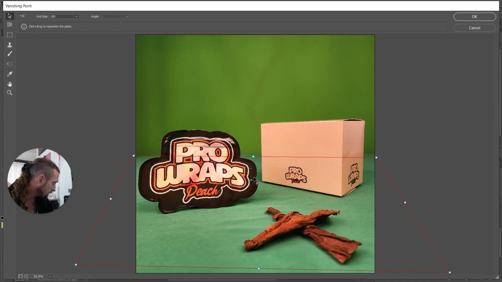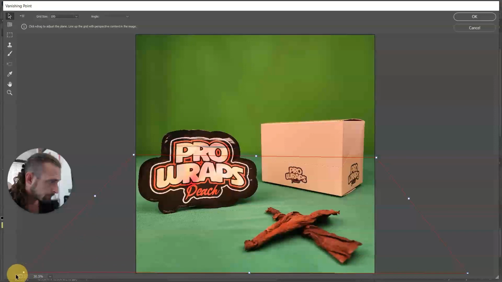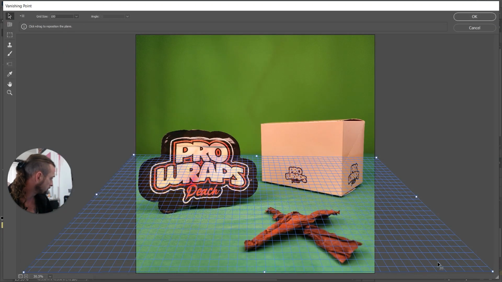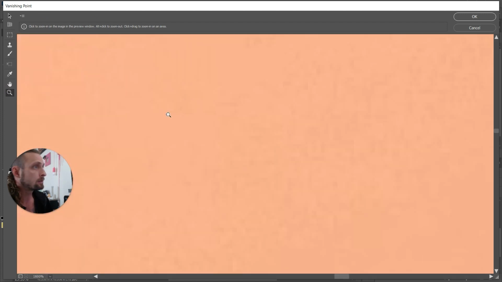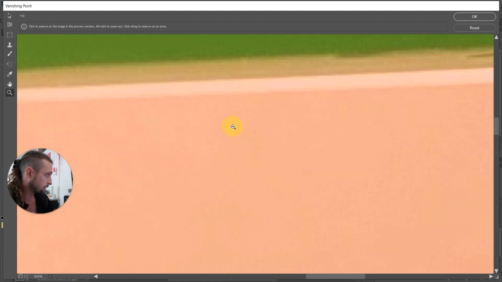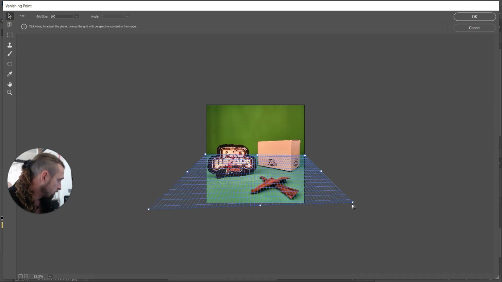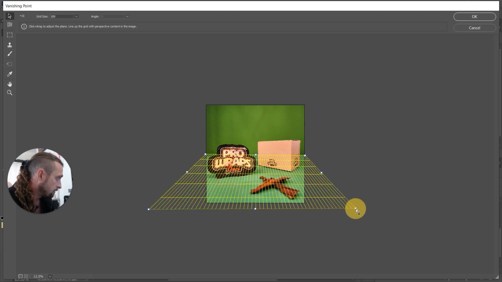Somewhere like that. And something like that. And we're going to spread these out as much as we can. I'm just bringing these points out pretty far. Let's zoom out a little bit. I'm pressing Alt and clicking. And let's change these points a little bit. We want a nice vanishing point.